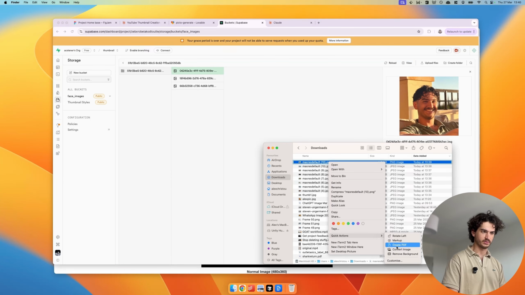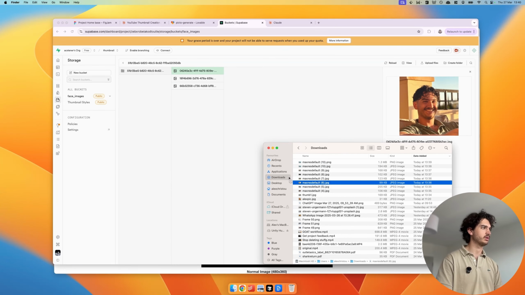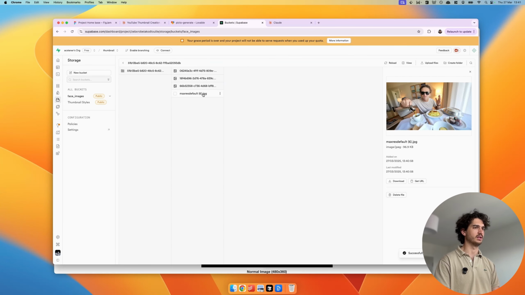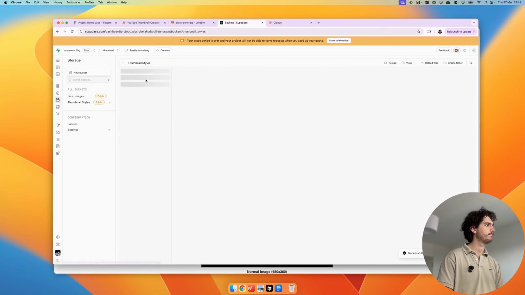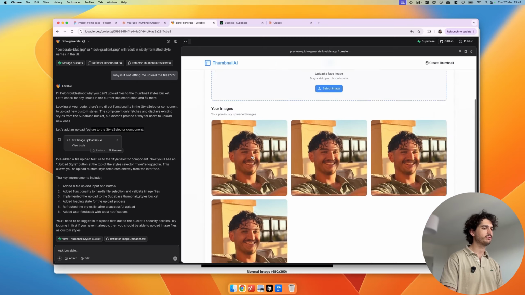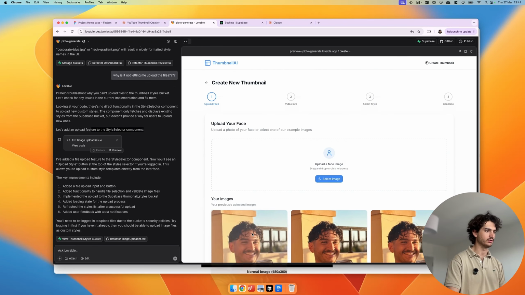Let's try and compress it. I mean, they're not that big, are they? Let's try and upload it to this one. Okay, so it's working here. So why would it not work in that bucket? That is weird. Thumbnail styles. I thought I made a folder. So weird. To be fair, having a custom style is quite a good way to do it.